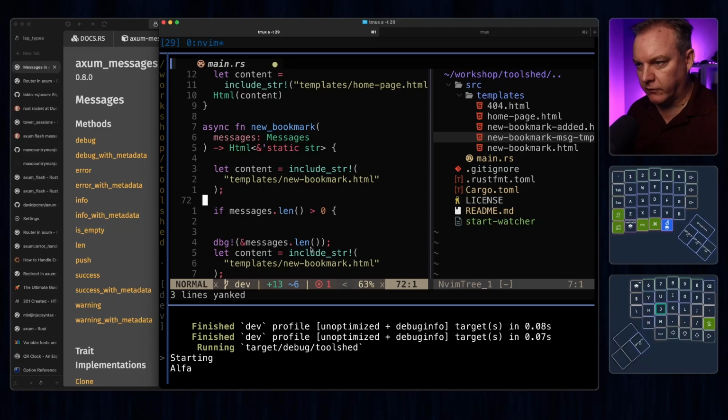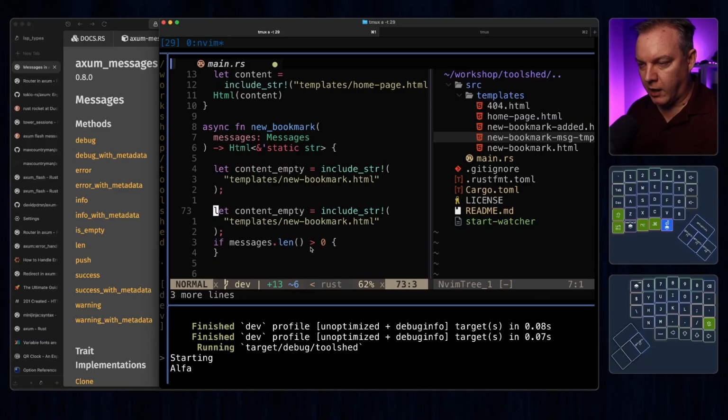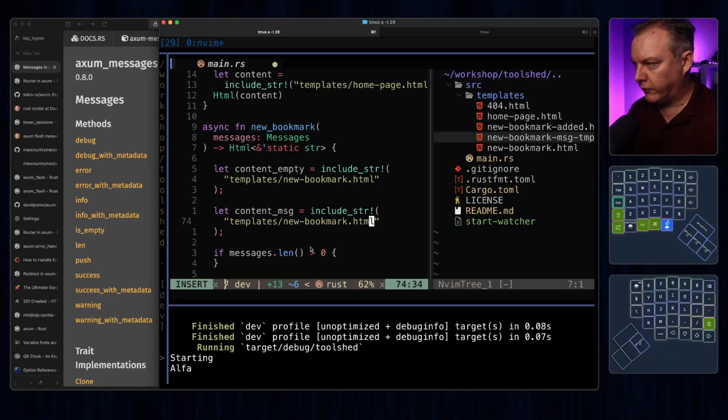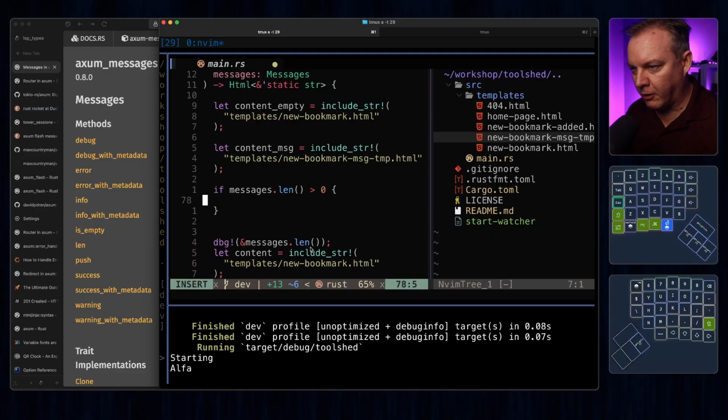Content messages. Can I shadow that actually? I'm not really sure how these include strings work. I'm not gonna worry about it. Content start, content empty. These are all temporary things. I'm not really worried about this. And content message. And this goes to message temp, right? So that just loads those. The include string, I don't really know how you do it in if statements or whatever. I'm not going to worry about that right now.